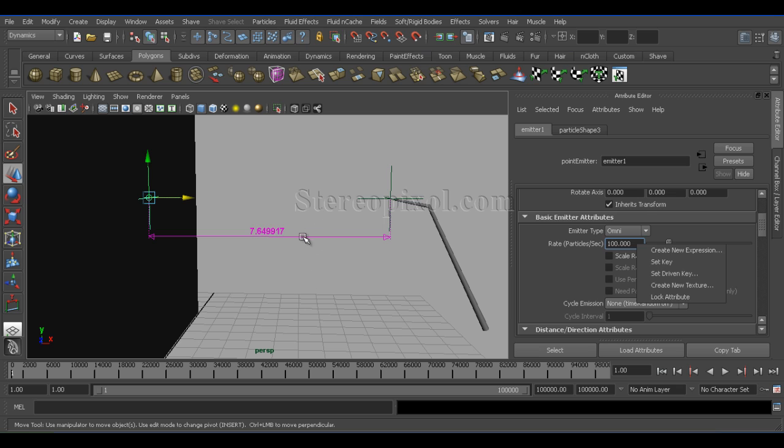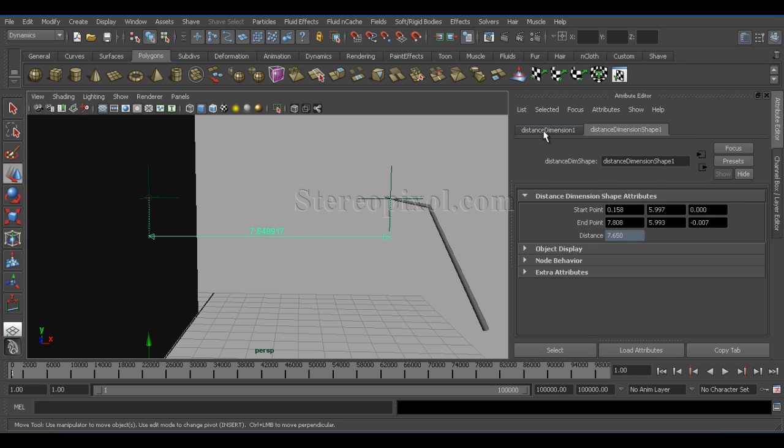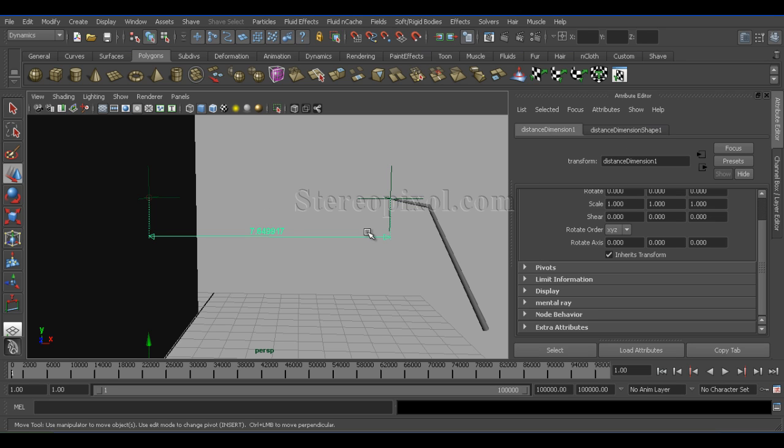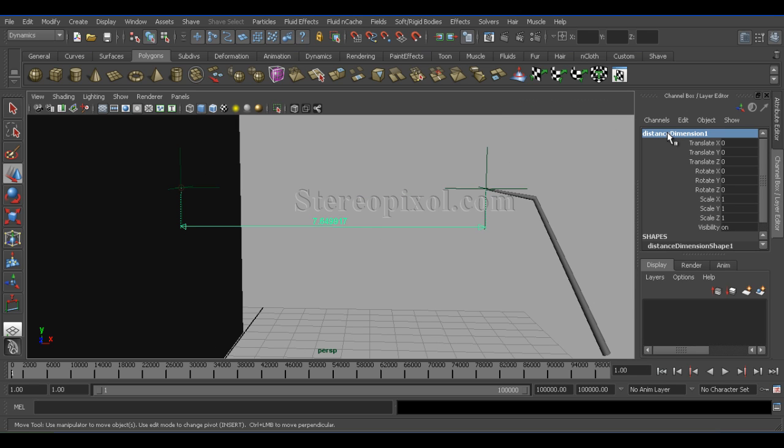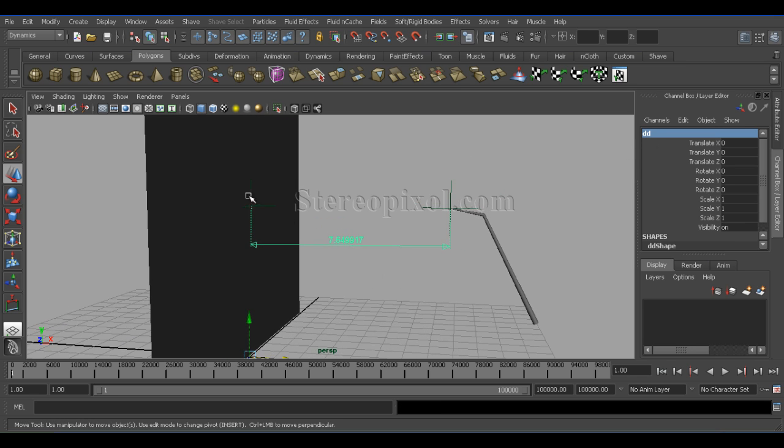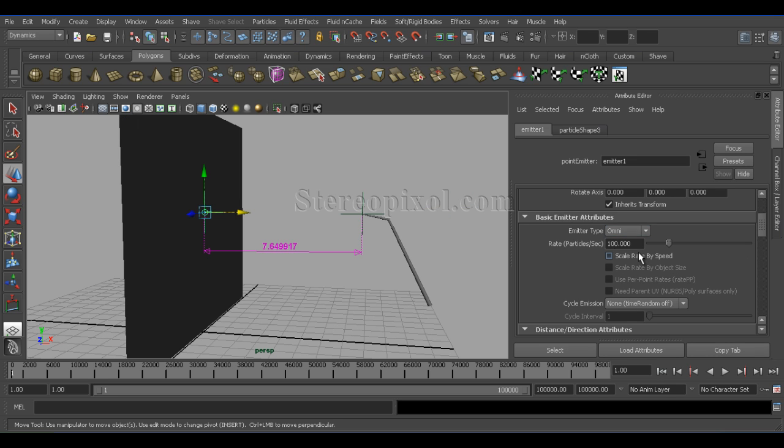Before creating this expression, just to make sure, rename the distance tool because the name is too large. Make it dd, distance dimension. Cute, isn't it? Okay, so right now we move on to the emitter.